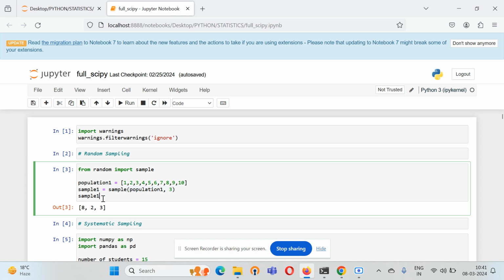Now if you run sample 1, you may see here 8, 10, 2. We have got sample 1 as 8, 10, 2. From this population we have selected these. So this is the way of taking a random sample. This whole program is the way to take a random sample from the huge population of 1 to 10.